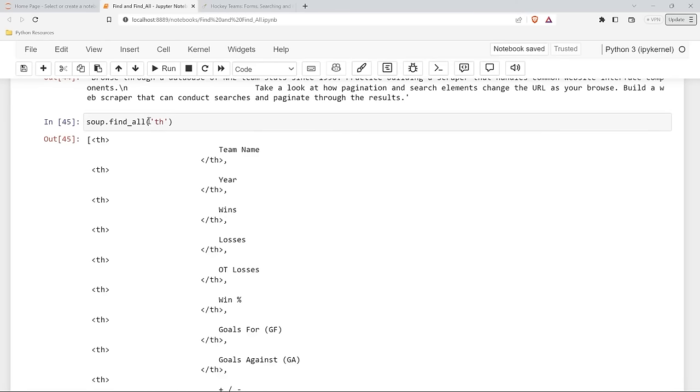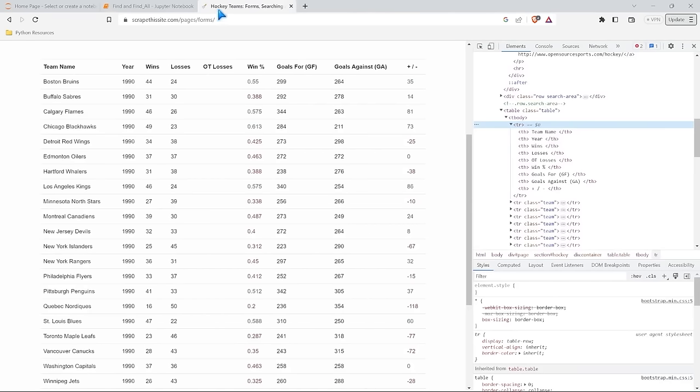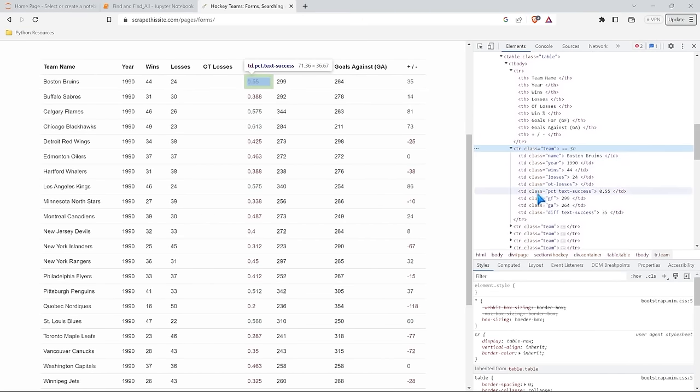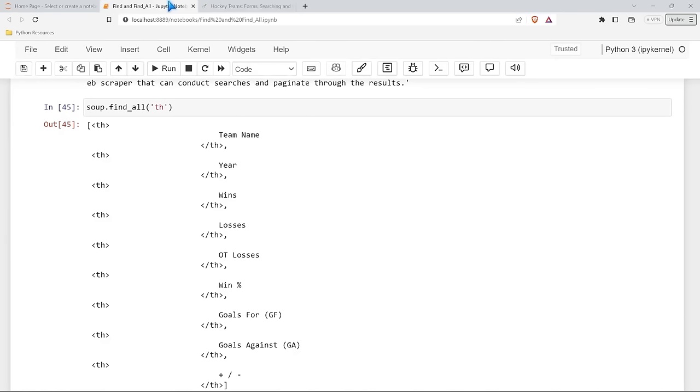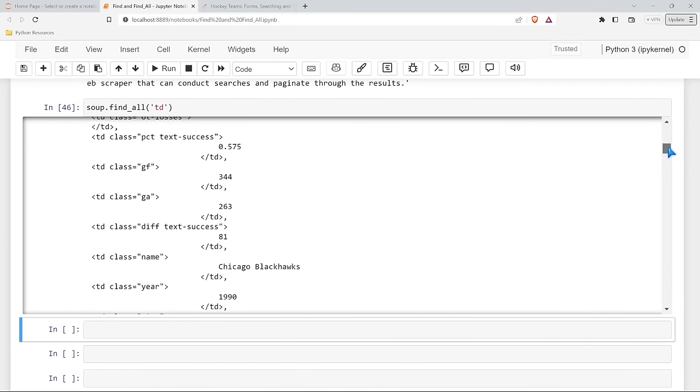So we're going to have underneath this TH, we have team name, year, wins, losses. And notice these are all the titles. So these titles are the only ones with these TH tags. If we go down, you'll notice that the data is actually TD tags. So now let's go back and look for TD. We'll say TD. And this is going to be a lot longer. We have a lot of information, but these are all the rows of data.